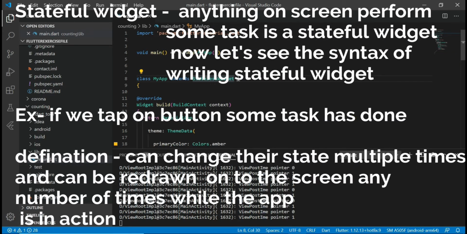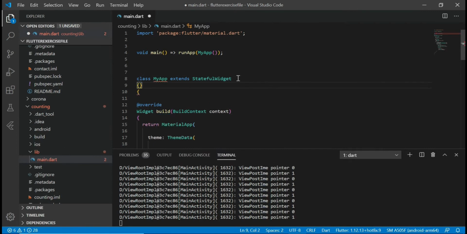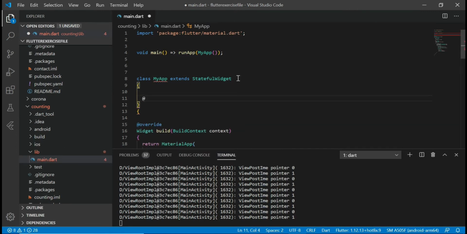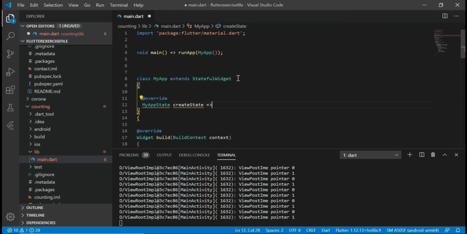Now write it like this: StatefulWidget, and we need to override createState. We need to write these 3 lines. Just wait, I'll tell you within a minute what these are. So have some patience.